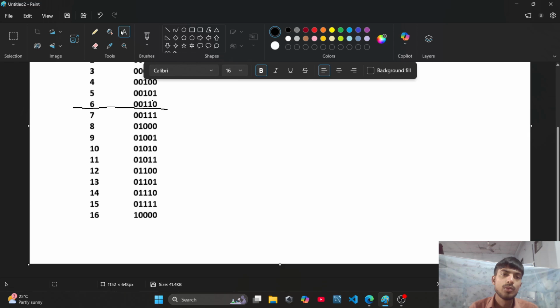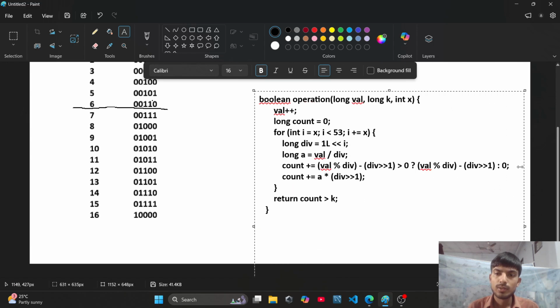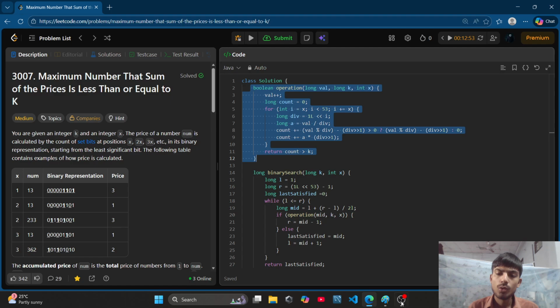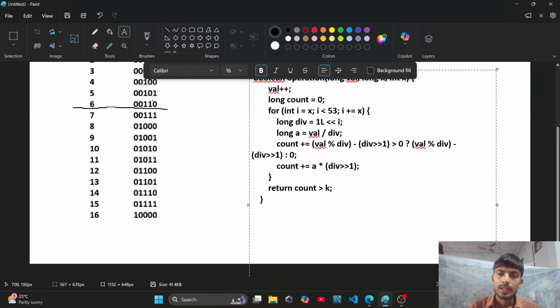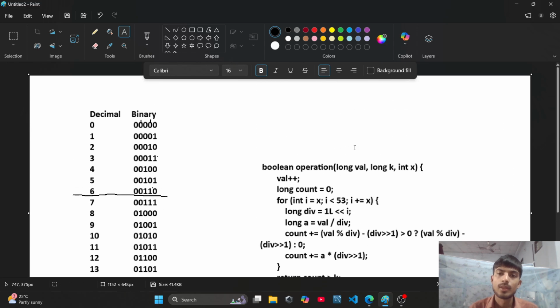If you do brute force, then its time complexity will be around big O of n, and it can exceed. It is already given that k can be of 10 to the power 15, so it would definitely fail all the cases. So see here.